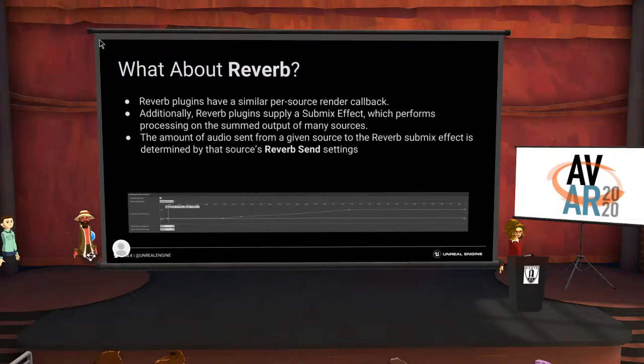We have an existing workflow that works fairly well for telling individual sources how they're going to behave and how they're going to send audio to the reverb submix, typically as a function of distance. So for example, as the source is moving further away, we are sending more of its output audio to the reverb submix, and thus we get a more reverberant feel from the source.